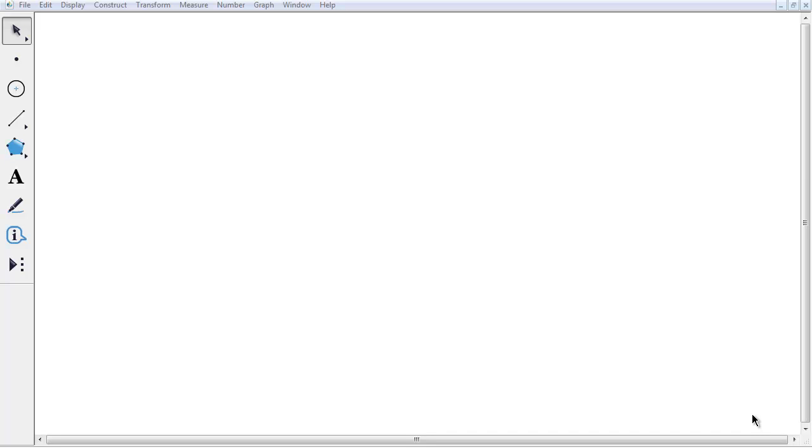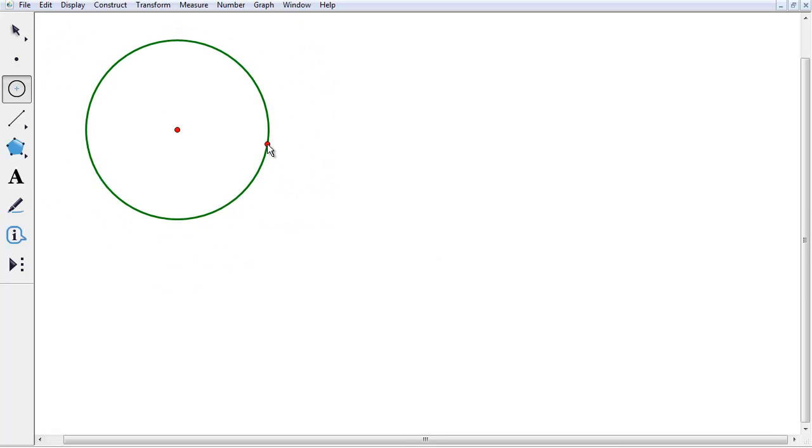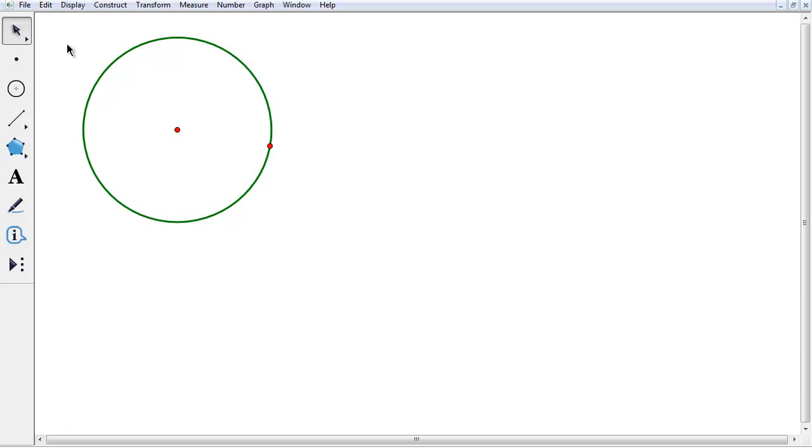So today I'm going to show how to make a kaleidoscope using Geometer's Sketchpad and the proper types of angles you need. So the first thing you want to do is make a circle like so and erase this point over here by hiding it.